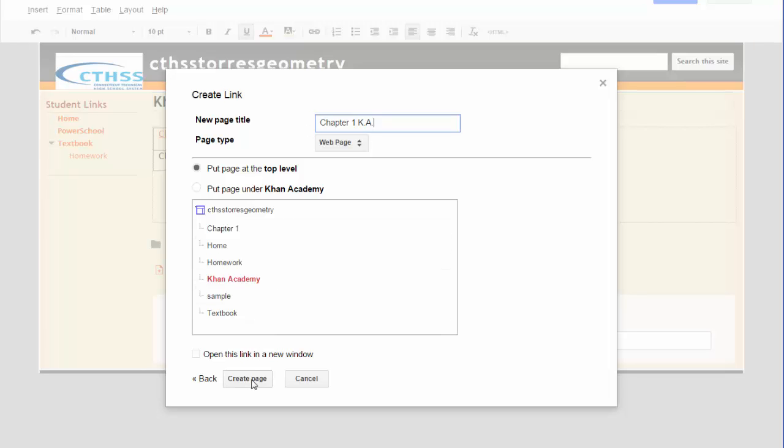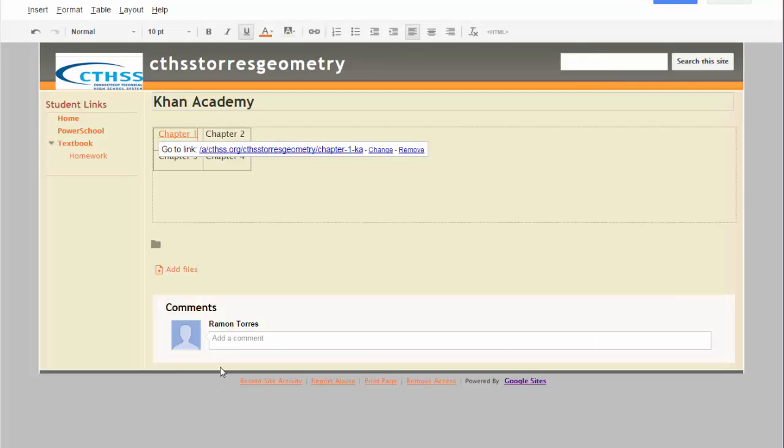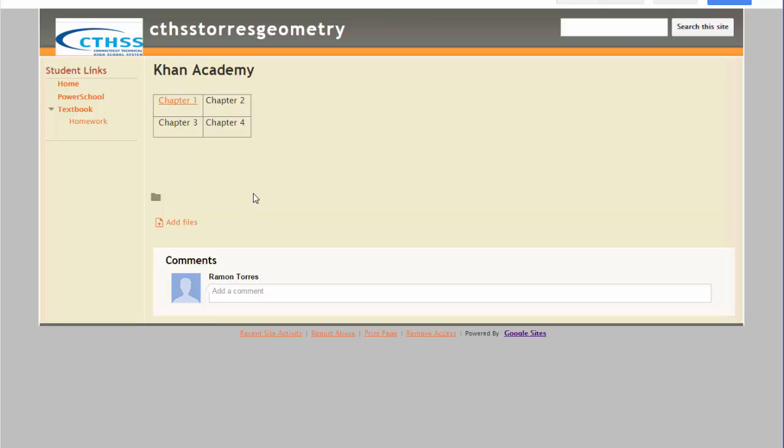Then I'm going to click on Create Page. Then I click on OK. Then I'm going to save my progress. Now once I click on Chapter 1, it should take me to that Khan Academy Chapter 1 page.